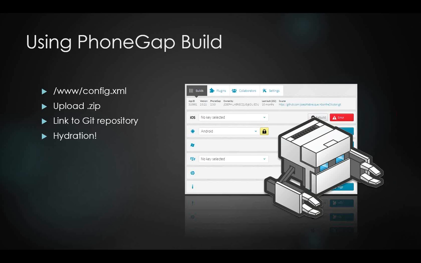There's two ways to actually get your application up into PhoneGap Build. So one is to upload a zip file of all your files in that www directory. And the other way is if you're using GitHub, you can link to a Git repository and just tell it to pull from that repository.